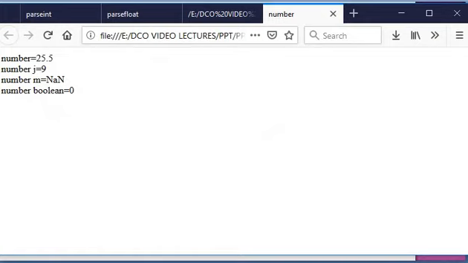This is the output of our program, that is number i is equal to 25.5, number j is equal to 9, m is equal to NaN, because John is not a number. If the string value is a number, then it will convert, otherwise it will return NaN, and the boolean value false returns 0.